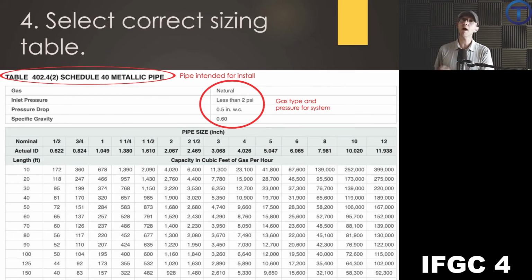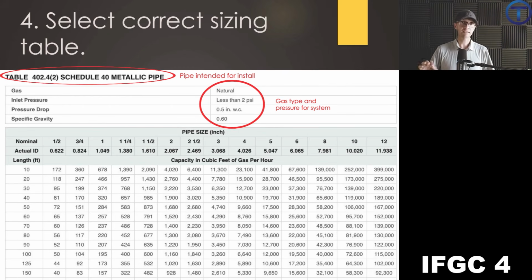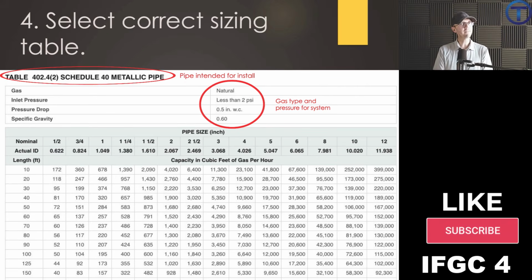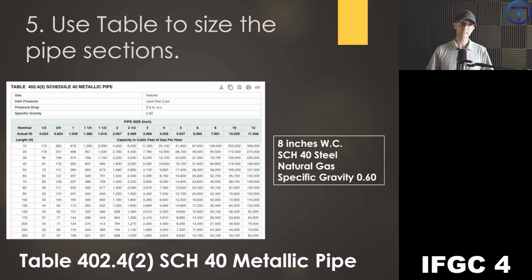First, what type of pipe is being used on this system? We know that this is a Schedule 40 metallic steel pipe, so that's going to narrow down some of those tables, but there's quite a few of those. The next thing we look at is the type of gas, the pressure of gas, and all of that. If you remember on our system, we had 8-inch water column, Schedule 40 steel, natural gas, and specific gravity of 0.60. As we look at all of those requirements for this system, it's going to narrow it down to table 402.4, parentheses 2, and that's the one that gives us Schedule 40 metallic pipe for the right range of gas.